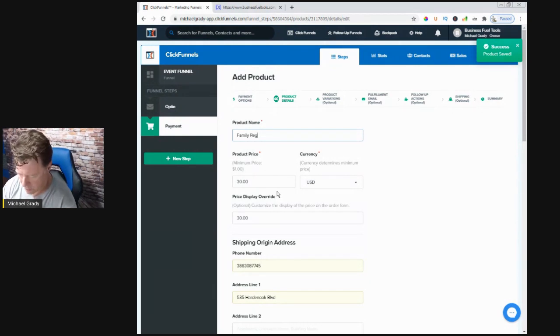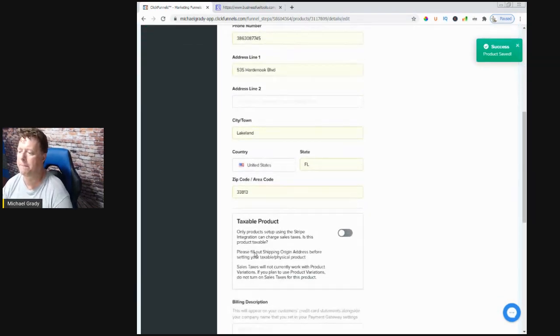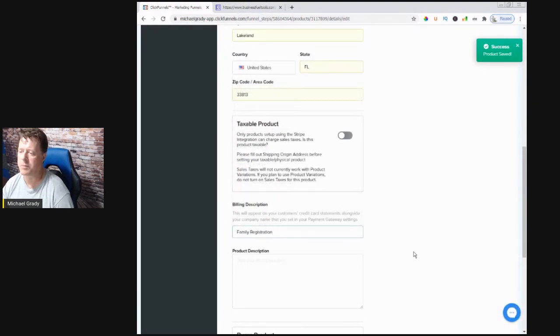So family registration is going to be the name of this. So what I'm going to do is I'm just going to Control-C and highlight that. Go down here to billing description. And actually, this is going to be what appears on the customer's credit card as a charge. So probably want to put something on here like Tour de Tow family registration. So when they get their credit card bill, they'll have some idea of what that charge was for.